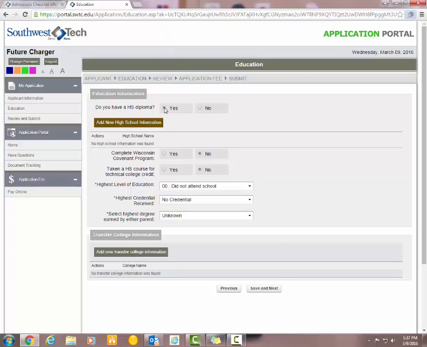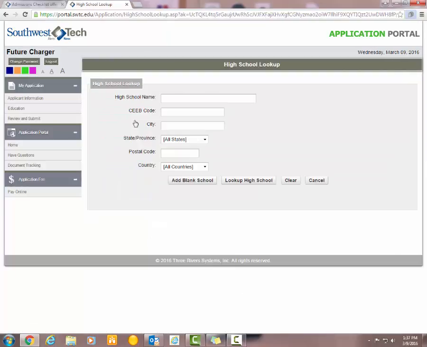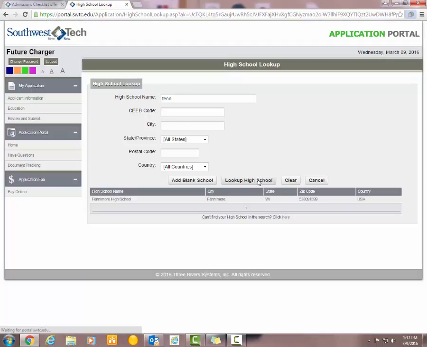Your education information includes the high school that you are or have attended. You will click on Add New High School Information. When you get to the next screen, you will search for your high school by inputting the first 4 or 5 letters of the high school name. For example, if you attend Fenimore High School, you would put in FENN, and it will bring up any high school that starts with FENN, including Fenimore High School. You will click on Look Up High School, and Fenimore High School is right there, so we would click on Fenimore High School, and it will take us back to the screen that we need to be on.